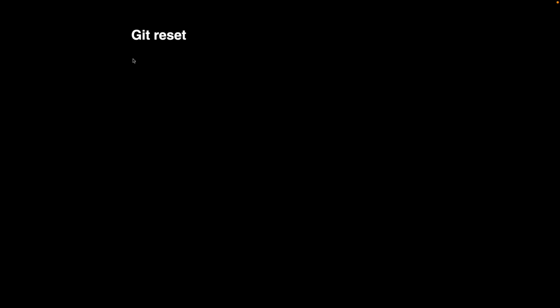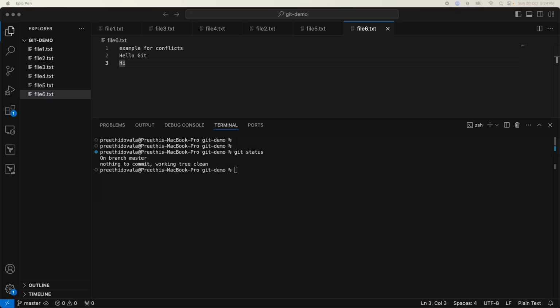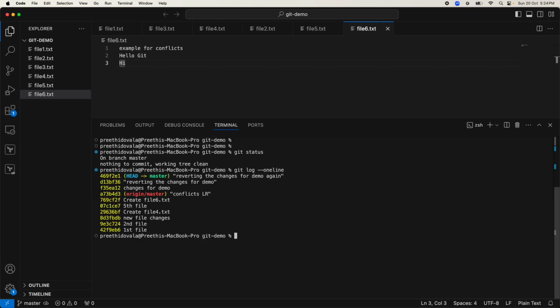Let us deep dive into git reset. This is my local repository and we can see the commit history using the command git log. So I have a bunch of commits. Let's say I want to undo some successive commits, the topmost successive commits, let's say I want to undo the successive 2 commits. Yes, we can do that with git reset --hard.